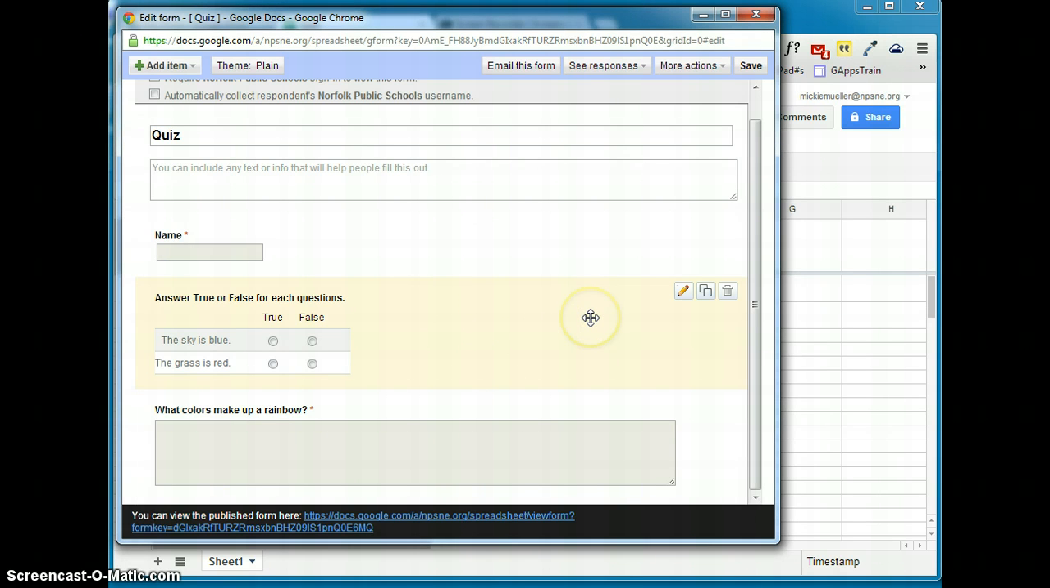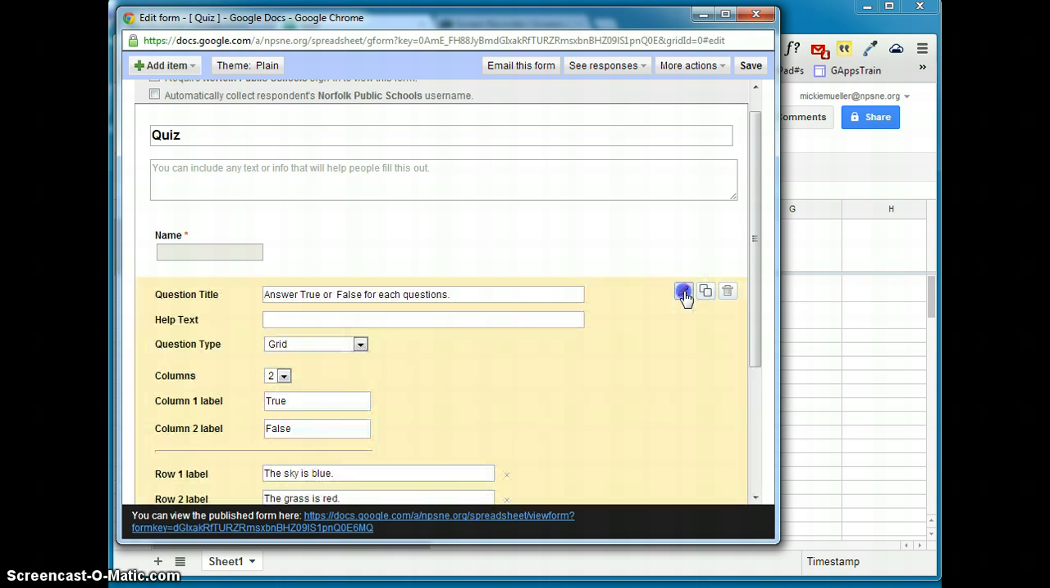When you hover your cursor over the question, you'll see that you get 3 editing tools. The pencil will allow you to go in and make changes if you misspelled a word, if you want to add another column, if you want to change the question type. The 2 squares will allow you to duplicate this question. So if you want to ask a series of this type of question, you can simply duplicate it and then change the question and the answers rather than having to create a new question each time.